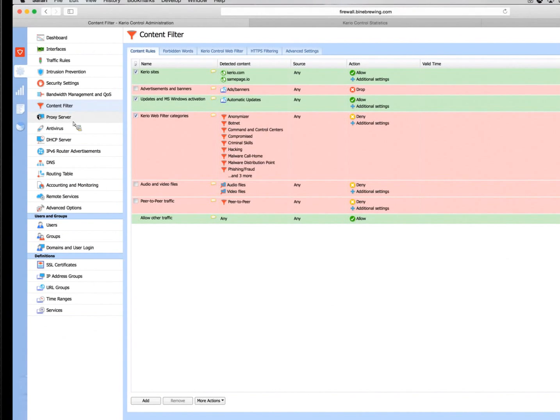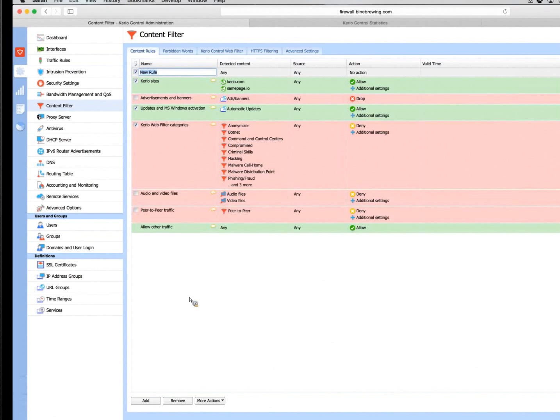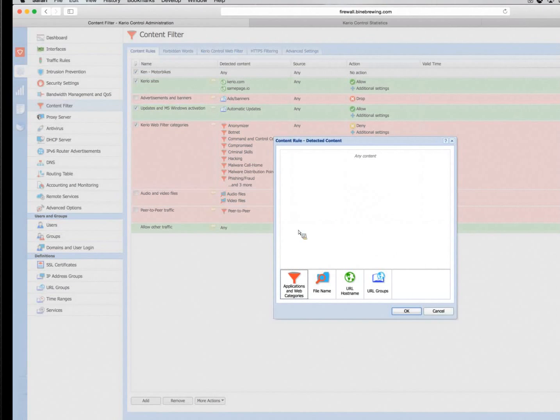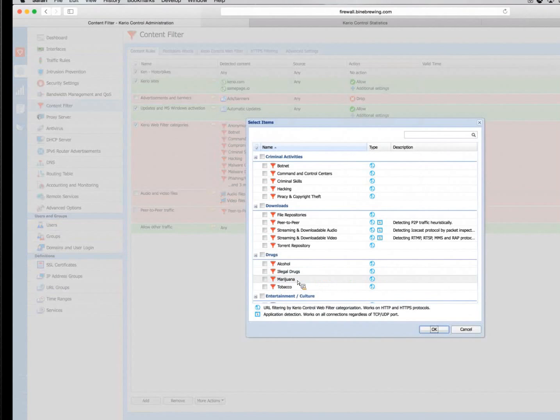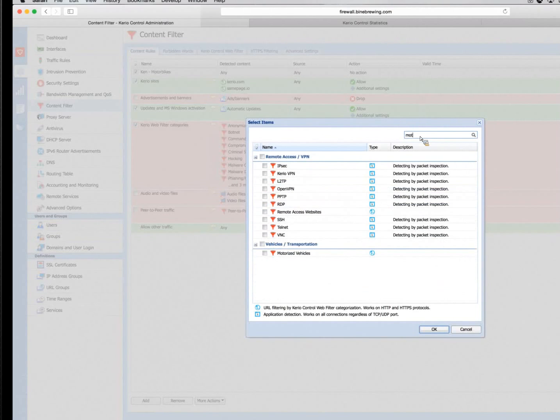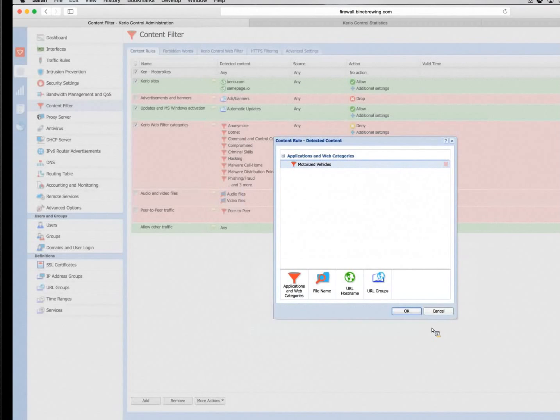So here under the content filter, I will add a new rule, and we'll call it Ken Motorbike. Under the detected content, we'll edit that and add applications and web categories. It's a fairly long list, so I'm going to do a little search and you'll see that it comes up with motorized vehicles, which is the overall category under which motorcycling falls.